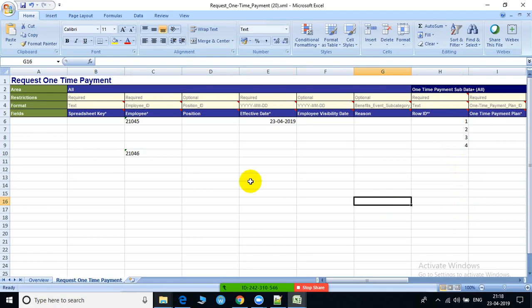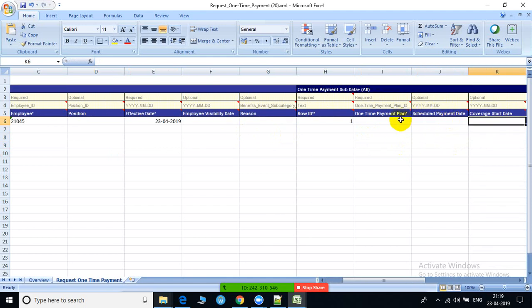21046. The rest, this 21045, you can copy paste, because the same employee is getting 4 benefits here. Then the next employee will go. So that is the use of this row ID. Row ID is basically to mention the number of benefits that he has got, and then you have to get the one-time payment plan. This plan you will have to get from the tenant itself.